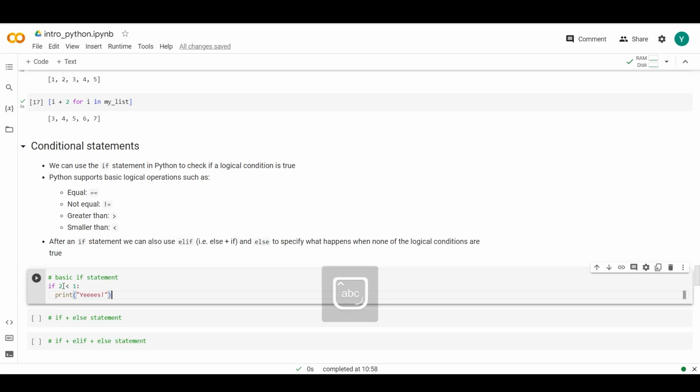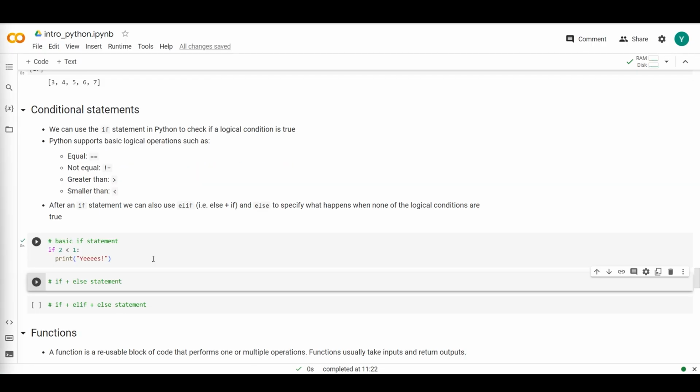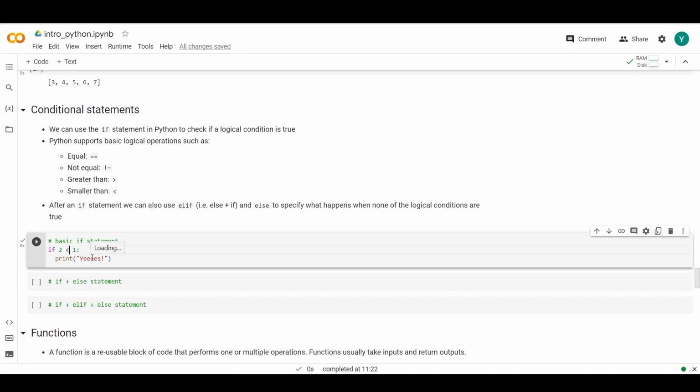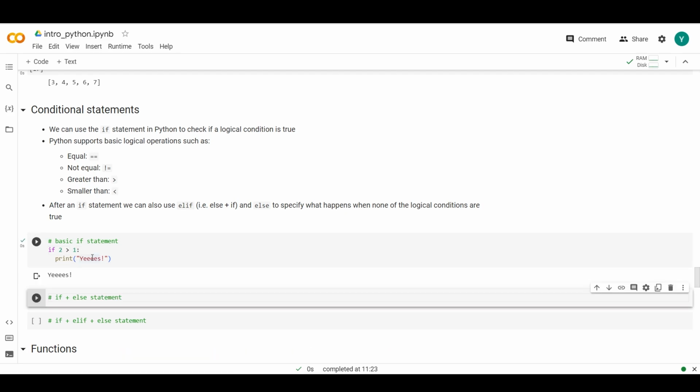yes, right? And so we run this and nothing happens, of course, because 2 is not smaller than 1. But if we had said 2 is greater than 1, then we'll see that we get the message printed, right? So if this logical condition is true, so 2 is indeed greater than 1, then we get the message printed.